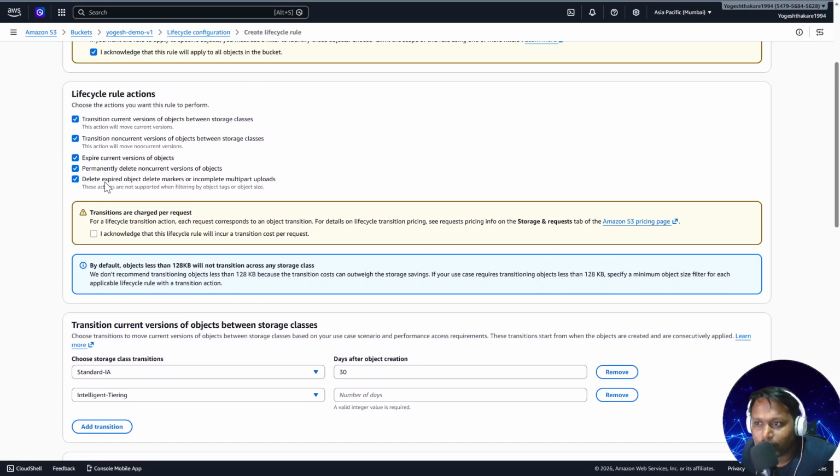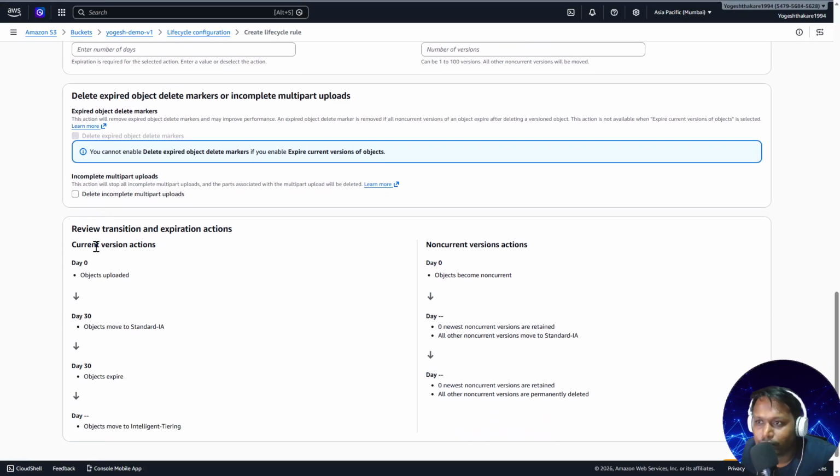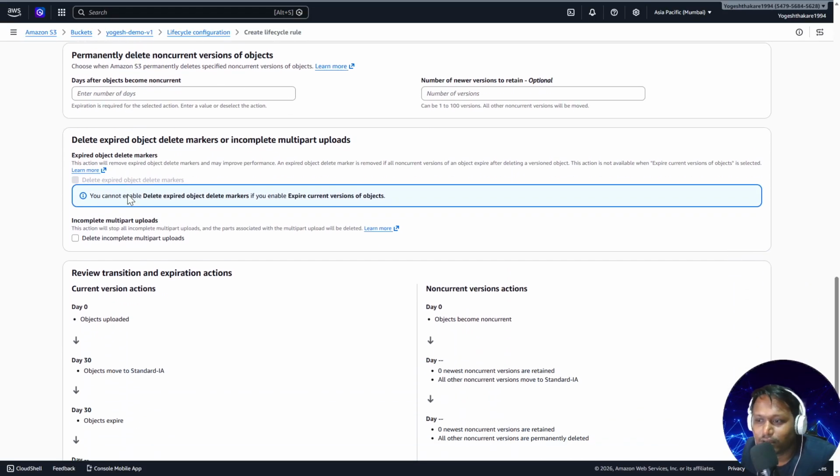Then we have delete expired object delete markers or incomplete multipart uploads. Here also it will specify whether you want to delete these files. Incomplete multipart uploads, if you want to enable this, you can just select this checkbox over here. Currently it's not enabled for me. You cannot enable delete expired object delete markers if you enable expire. I have already enabled expire, so I'm not able to see the settings. It's grayed out. If I uncheck expire, I can see and change those settings.